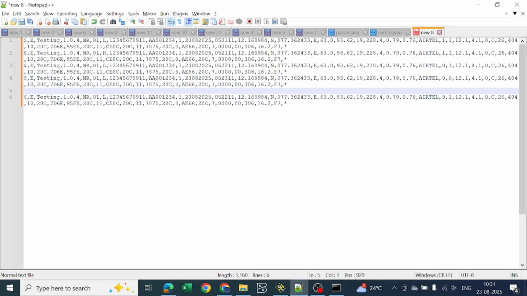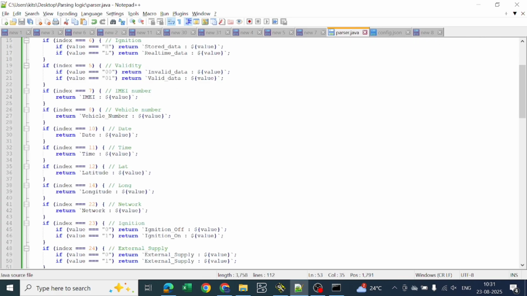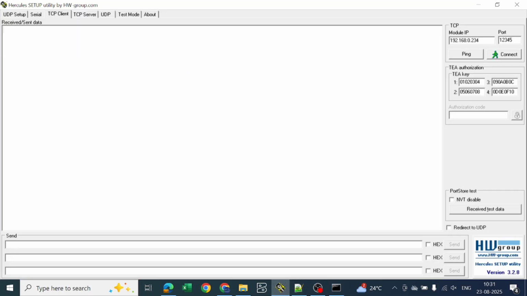And this is the sample data that I am going to use to send as a virtual telematics to the TCP server, which will be parsed and explained in detail. And this is the sample code, where I have mentioned which field represents what type of data and how it has to be parsed. If you want the full code explanation, please do comment.